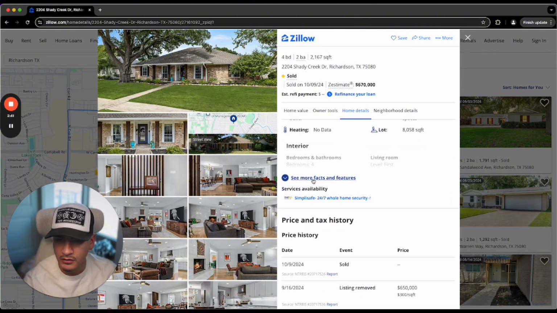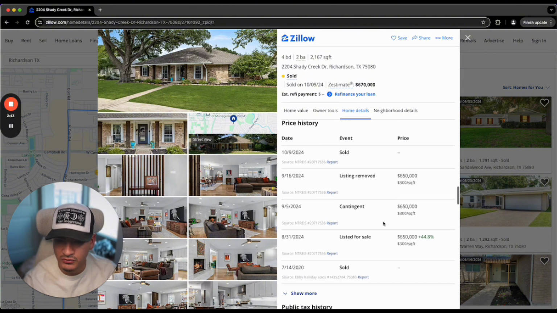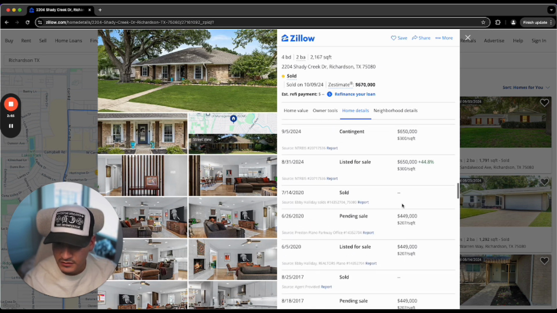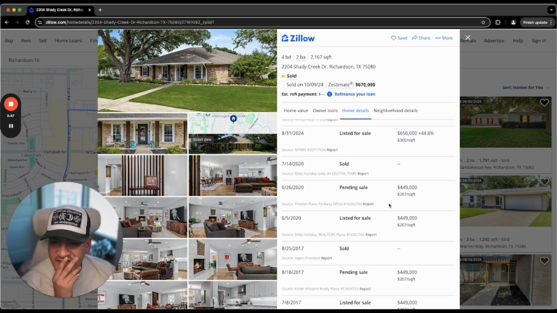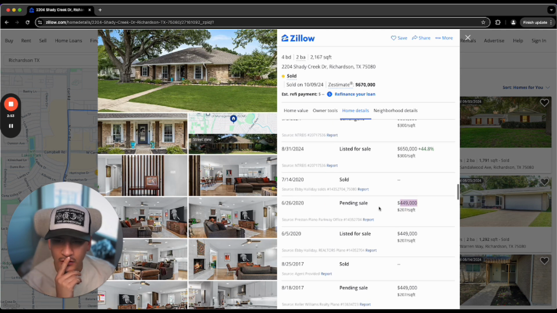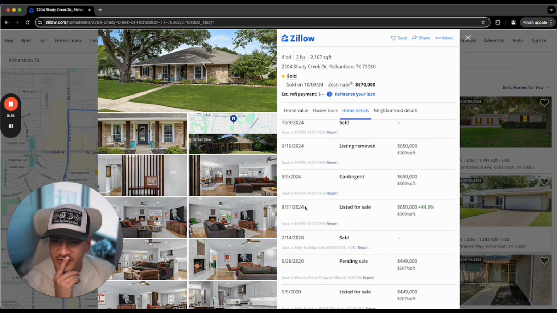So we'll go down here to price history. Let's look at these right here. So we can see this sold for $449 in 2020. Okay, and then it was listed in 2024. That's a span of 4 years. So this is not an active investor.